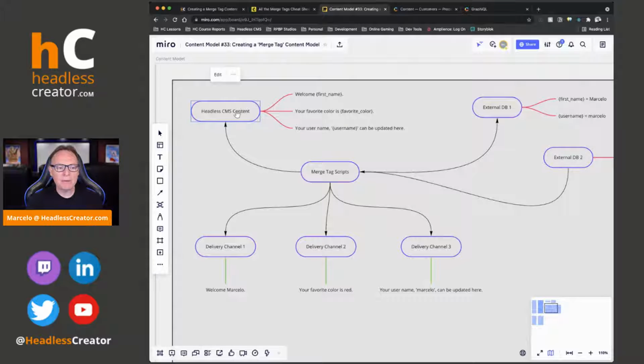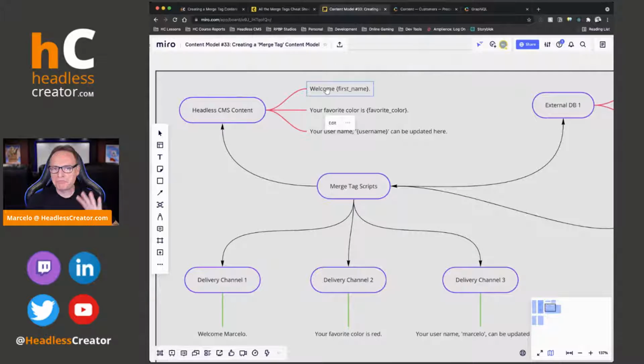You have your headless CMS here, and in there you have, let's say, some content models, and it says welcome, but you can't just say welcome. You want to say welcome and the first name of the user when they log in, but you're not keeping the username in the headless CMS. Or you want to say something like your favorite color is, and then whatever favorite color they chose in their profile. Or your username can be updated here, right? So you want the author to be able to control the content, but the username, favorite color, and first name will come from another system.